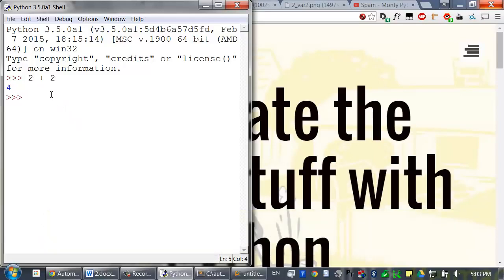Expressions always evaluate, that is, they always reduce down to a single value. So in this example, 2 plus 2 is evaluated down to a single value, 4. You can even think of the single value by itself as an expression. The expression 2 evaluates to itself, 2.